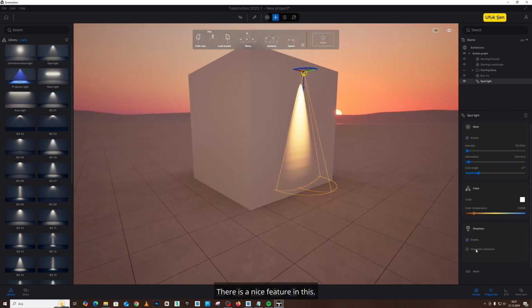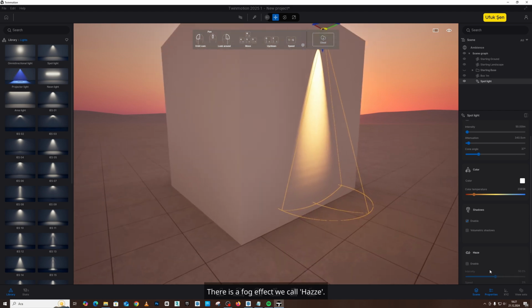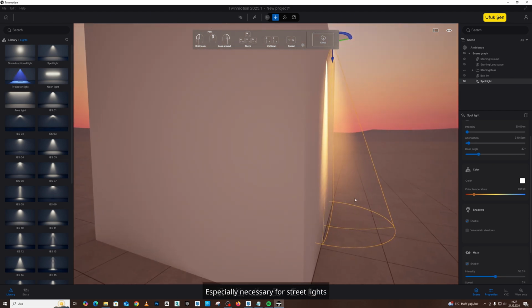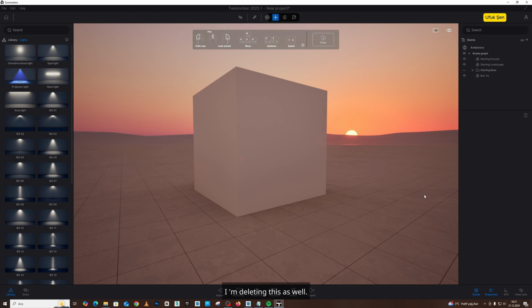There is a nice feature in this. There is a fog effect we call hazy. When you enable hazy, friends, look, it gives a slight fog, especially necessary for street lights. Look, you can also adjust the hazy settings from here. You can turn it on and off. I'm deleting this as well.